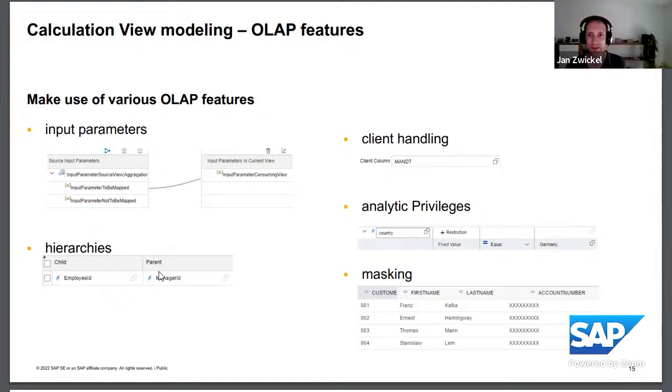Then we support hierarchies, as I said before. The ABAP way of dealing with clients, the mandant field. We support analytic privileges, which is a pretty strong option if you want to define for individual users what records of a view they are allowed to see.